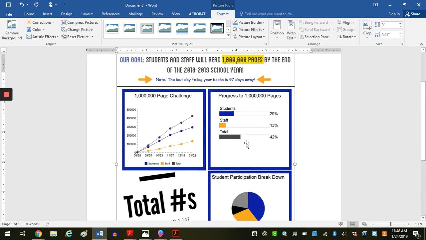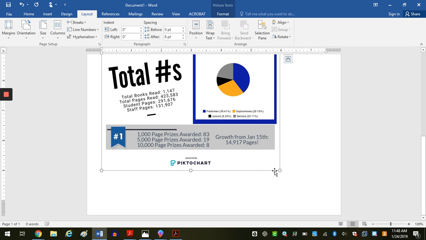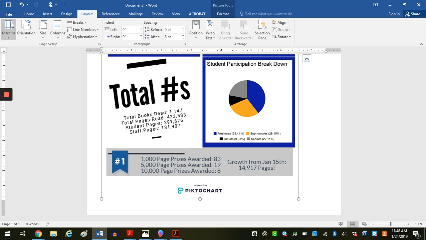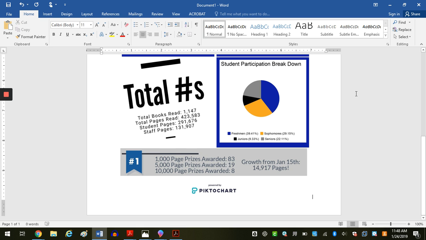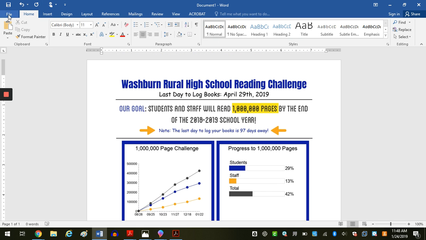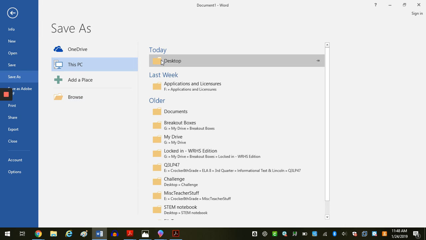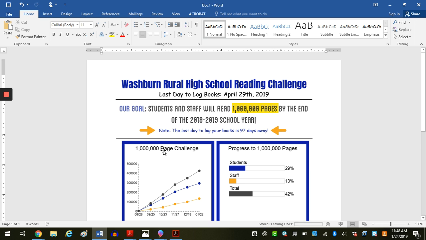Now, if you want it to be bigger, you can change the margins to narrow, and you can actually drag and resize this. I want mine to be centered, so I'm going to click on Center Alignment. And there we go. So the first thing you do have to do is Save As, and you're going to have to save it as a Word doc. So I'm just going to go ahead and save it as whatever it makes it.